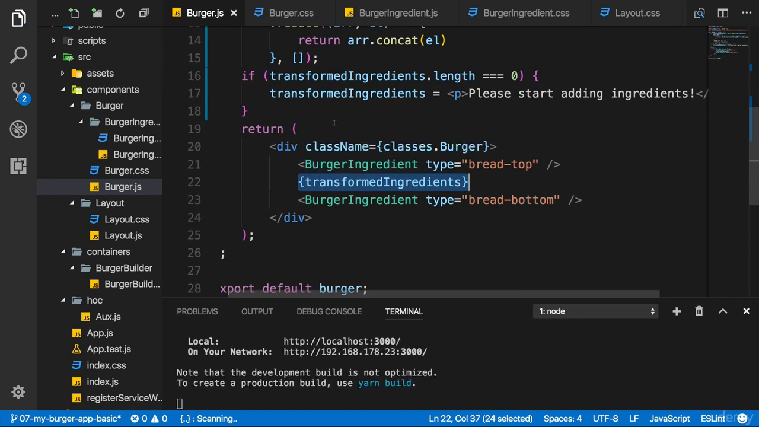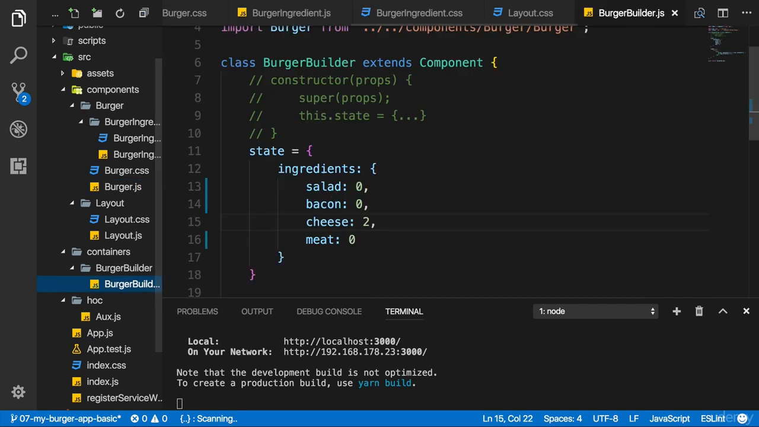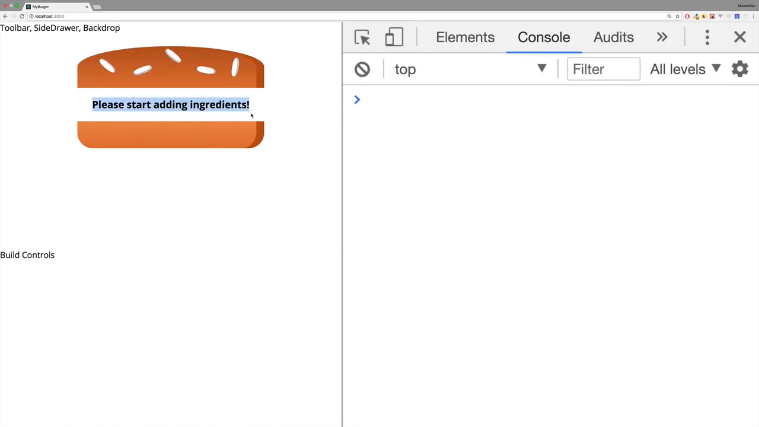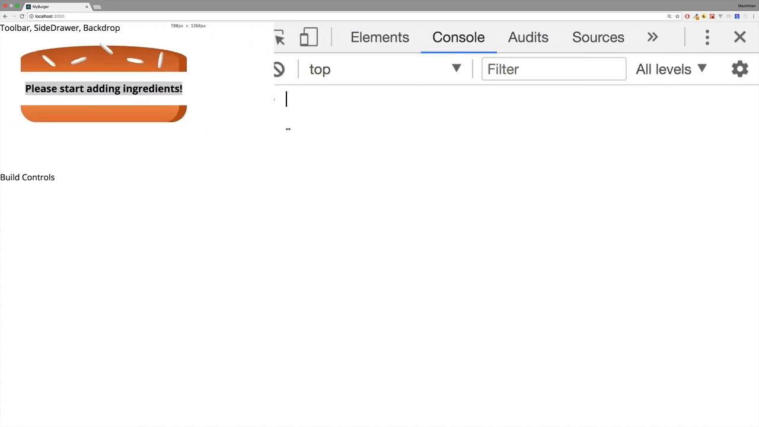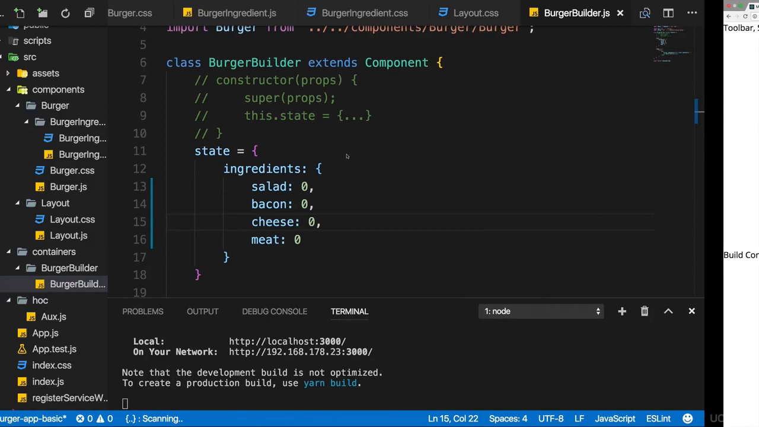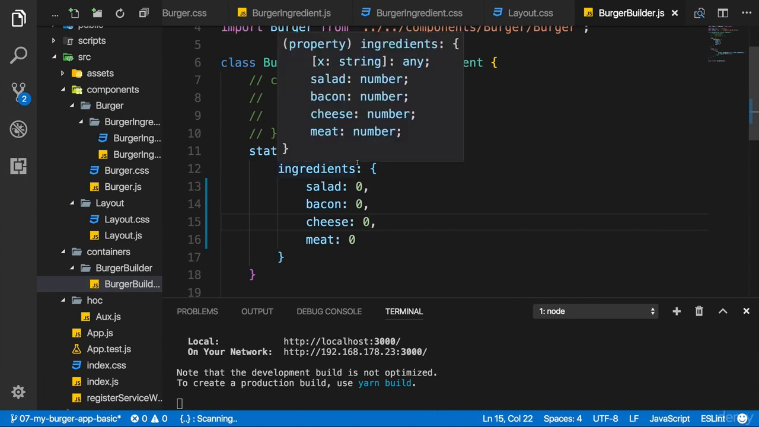Save the file and update the burger builder to have no cheese anymore. And now if you save that too, you should see please start adding ingredients. And of course, this should also stick no matter what your viewport is. That is another important step. Now the next step is to start adding these controls to let the user add and remove ingredients.